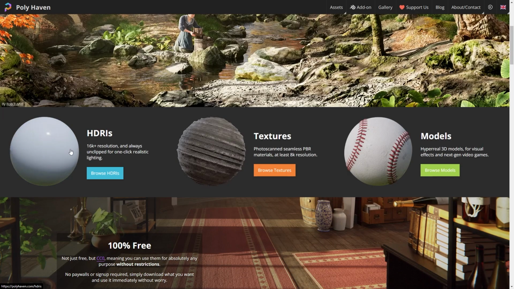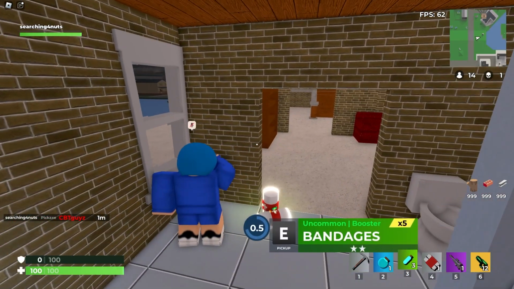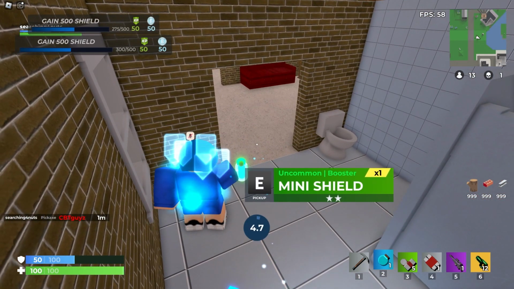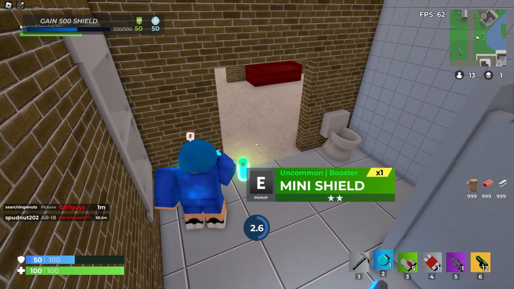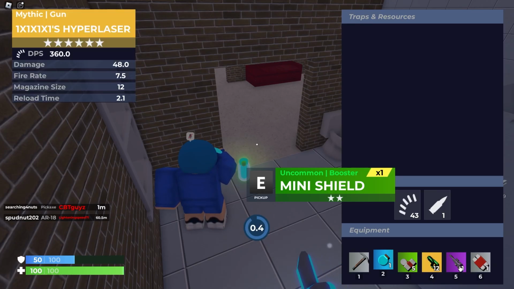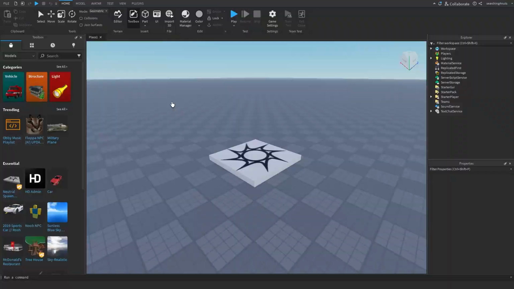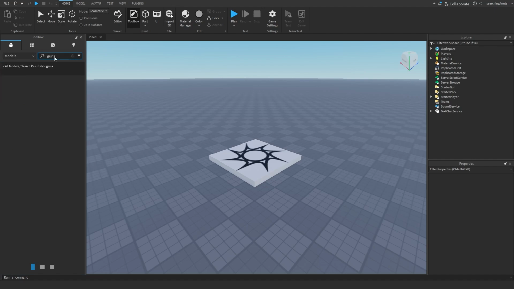Alternatively, if you're feeling a bit more creative, you can actually create your own assets from scratch using Blender's modeling tools, because Blender isn't just a 3D rendering software, it's actually mainly a 3D modeling software. You can also get assets from the Roblox Studio toolbox, the free models section, and you could just search up whatever models you'd like.